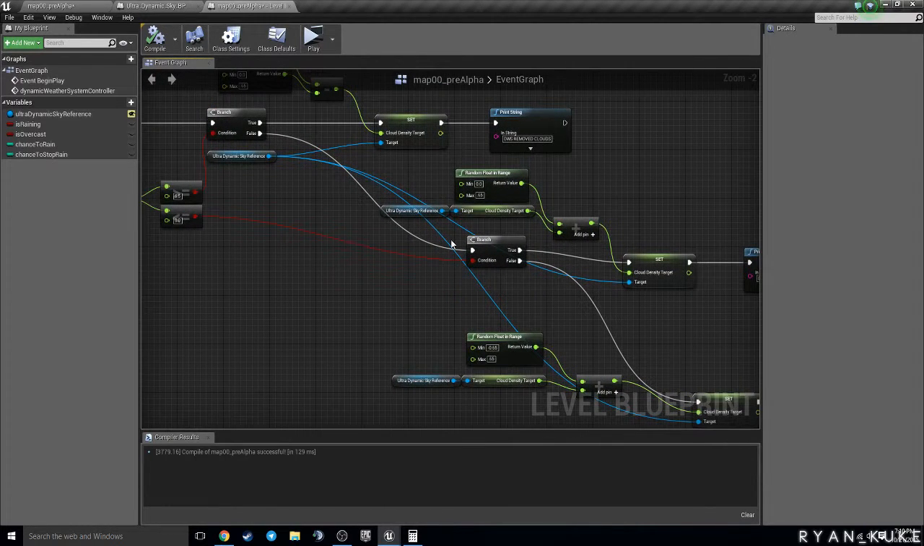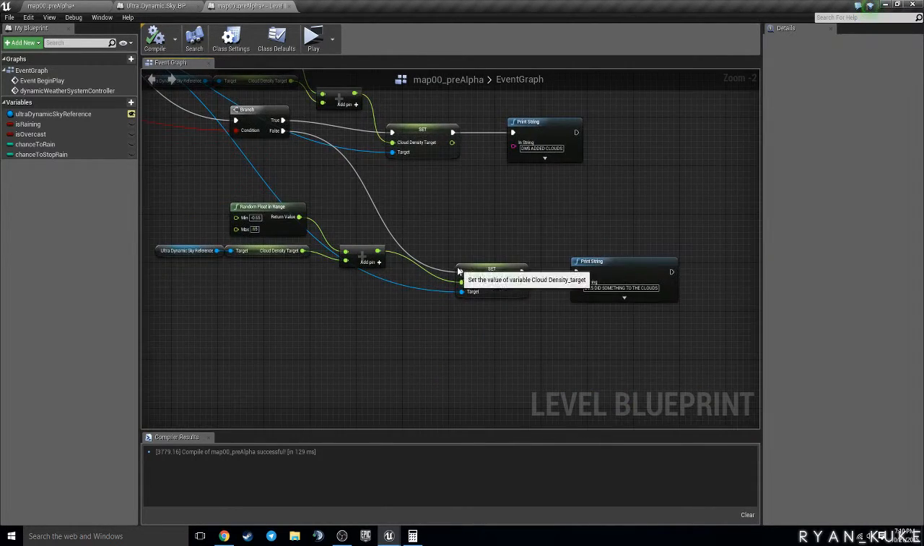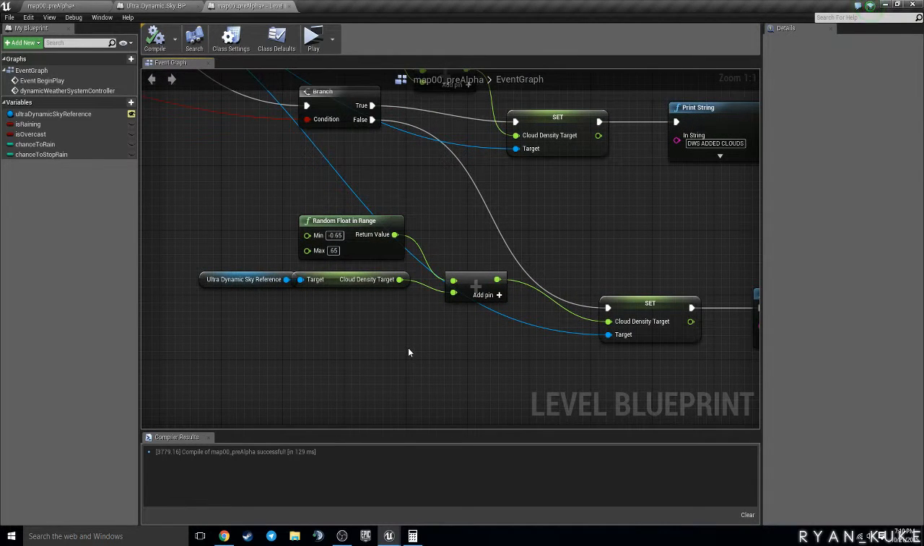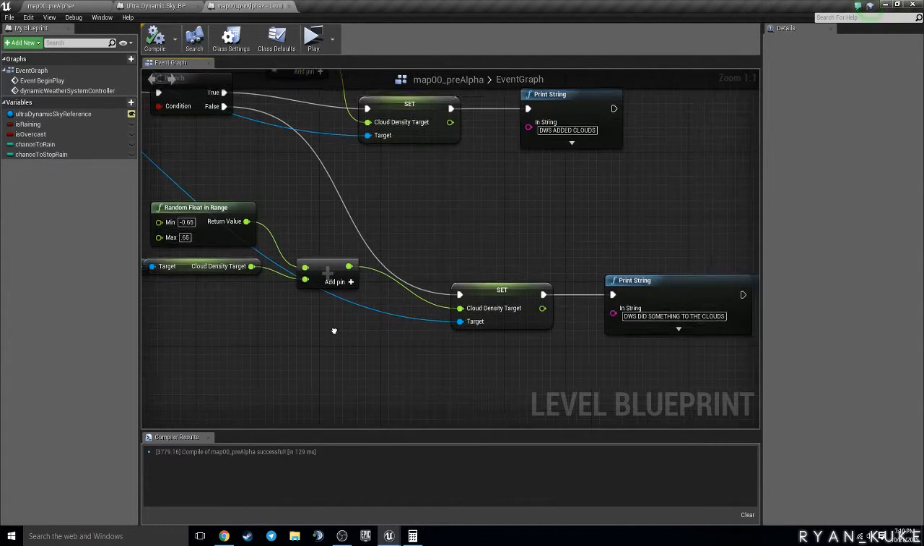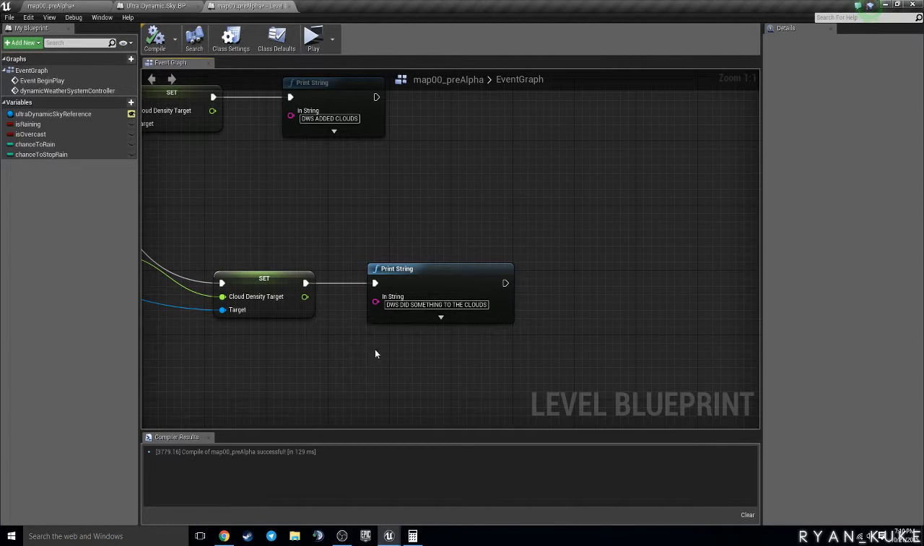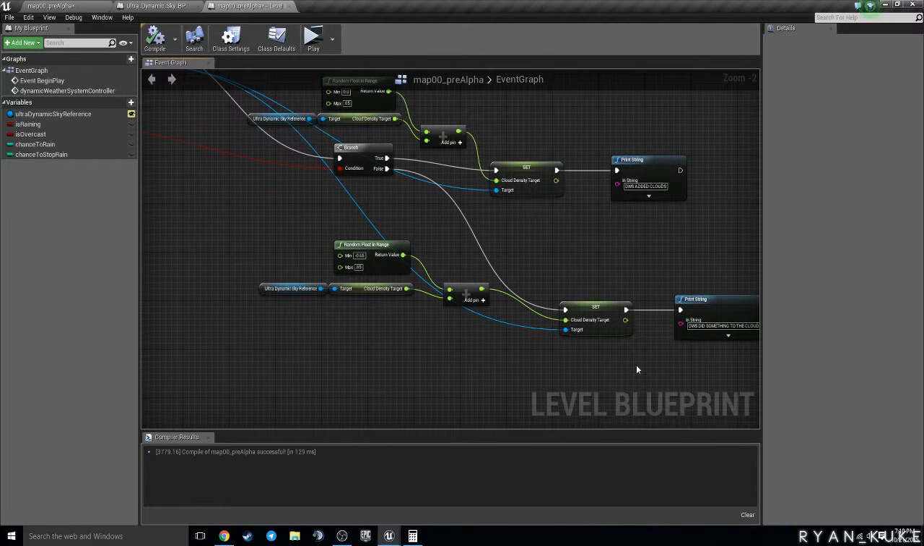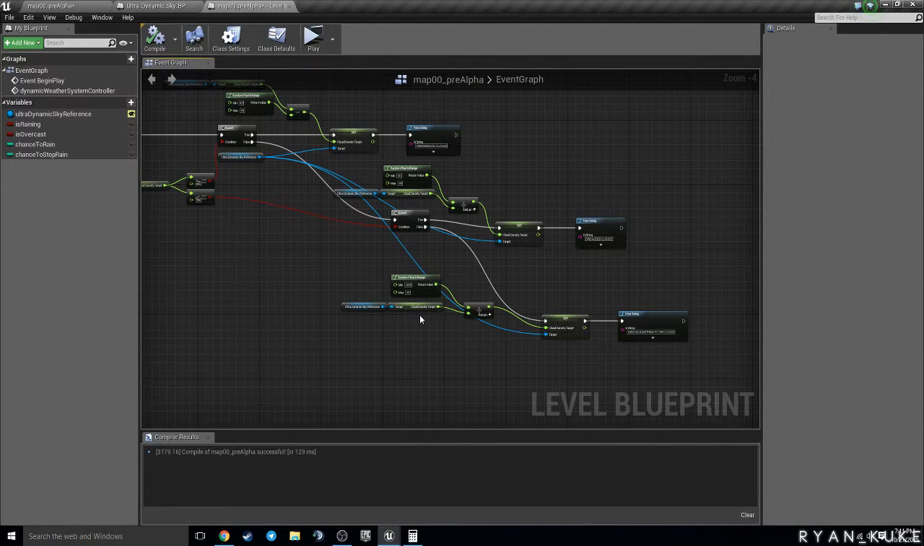And if neither of those conditions are true, then it's going to default over here to this one, which is going to add a random value from negative 0.65 to 0.65. I've been explaining this to other people, and I've been mixing up my words all day. It's going to pick a random float, add that to the target density, set it, and say the dynamic weather system did something to the clouds, because I really didn't feel like writing a whole bunch of code just to debug exactly what happened.